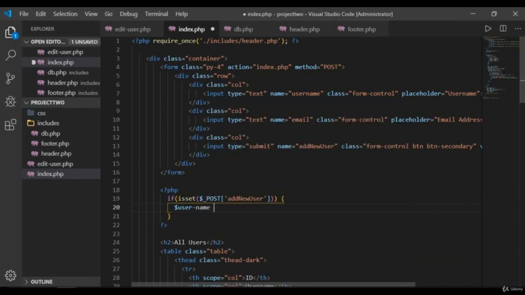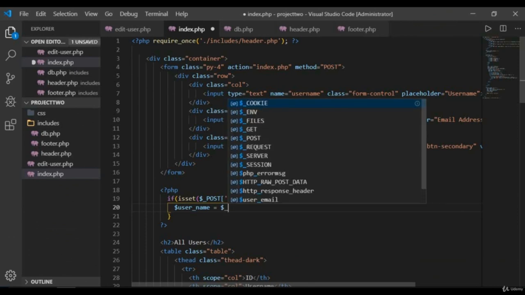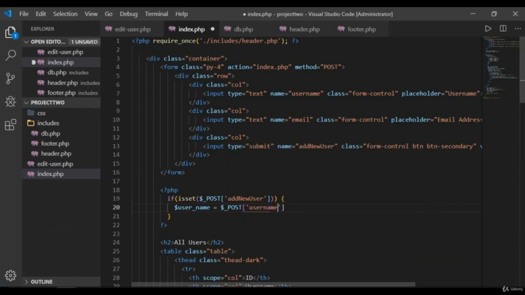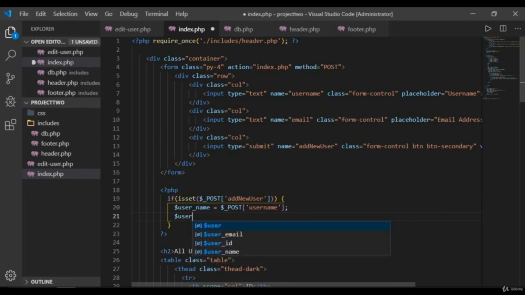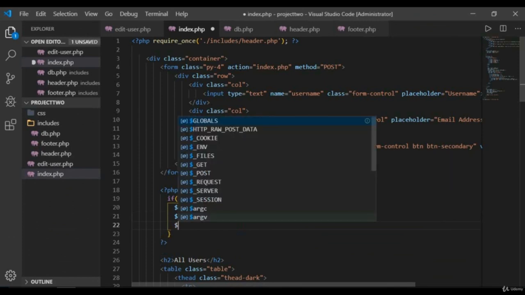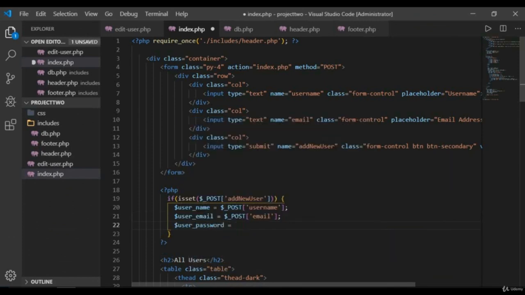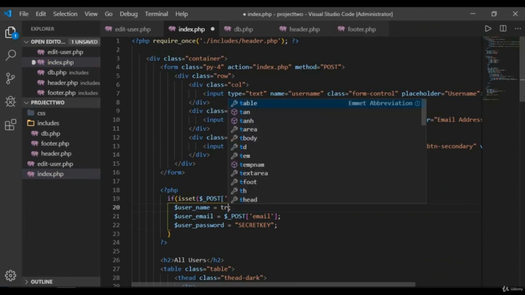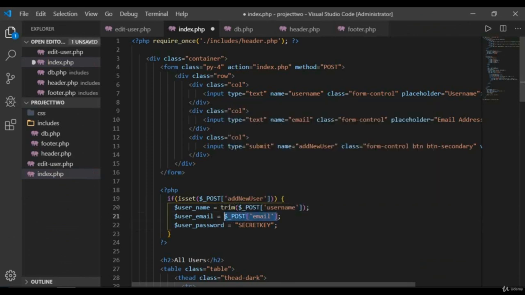then we're going to get the values. First, username is equal to the POST super global, username, and this is the name. User email is equal to POST email, and that's pretty much it, right? I'm going to set a default value for user password. By default I'm going to say secret key, or anyway. And now we're going to trim it. Trim this one also.